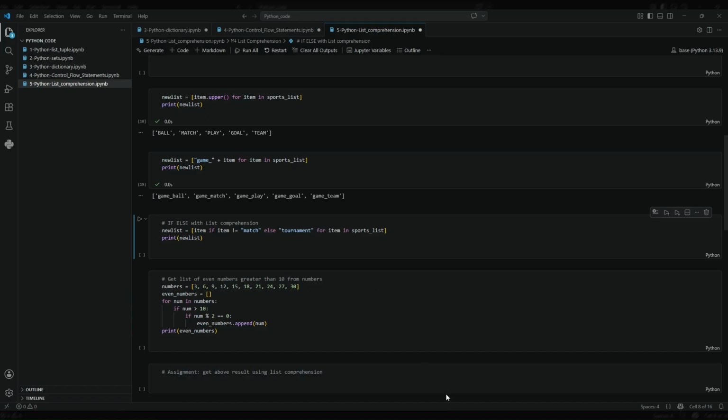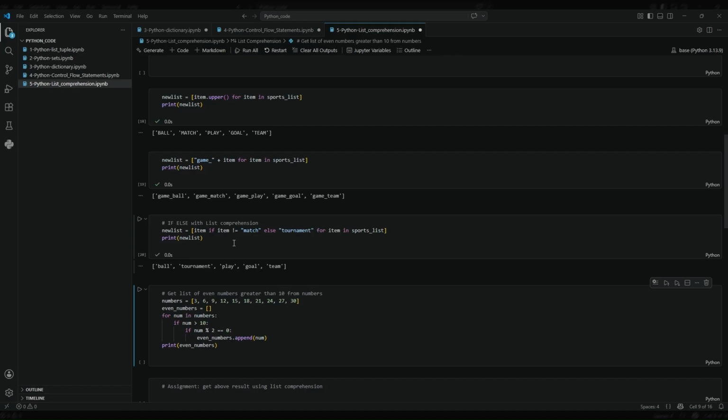After that, we create another list where we add a prefix to each item. We go through every sports item and attach a word before it. So each item becomes a modified string. This is another useful example because in real projects, we often need to format values, add labels, or change text before storing it in a new list.